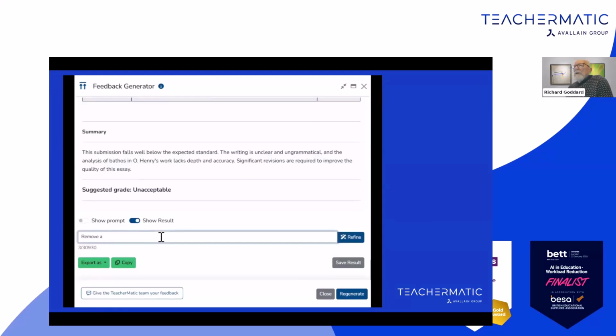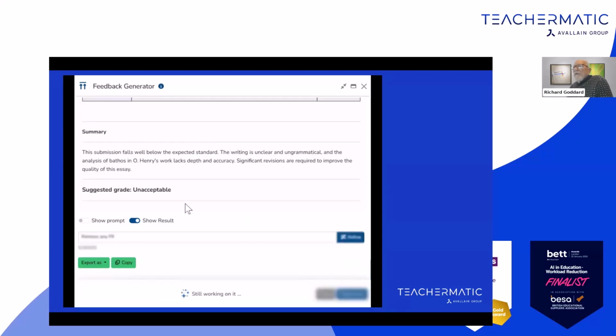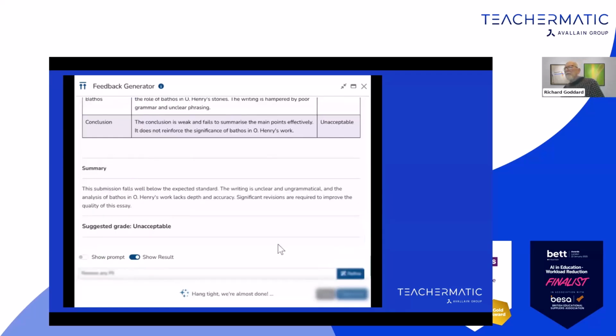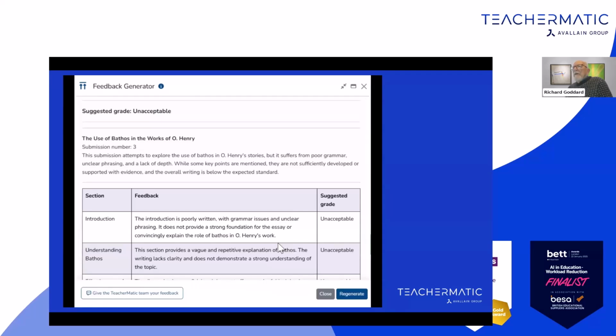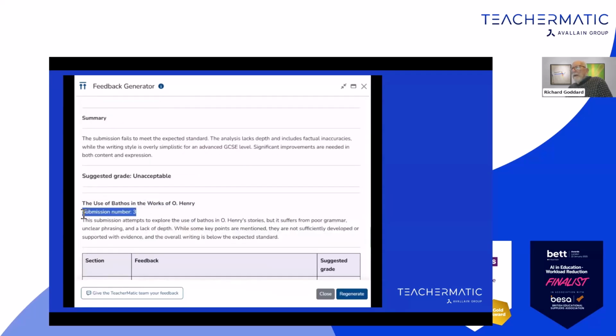If we wanted to, we could have said, don't show me any information about the individuals, but we could also use the refine function to remove any PII, personally identifiable information. And as you'll see, if we move up now, here we have, so Finley, whatever his name was, has disappeared, and we've just got the submission number now.